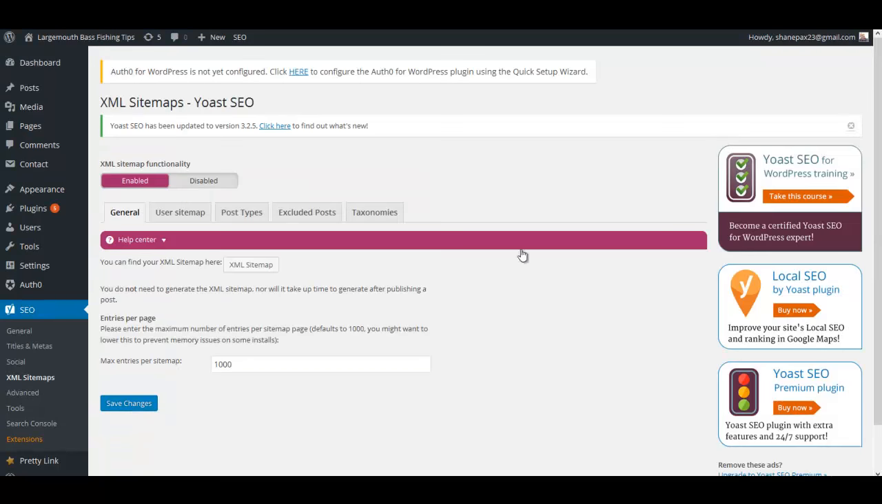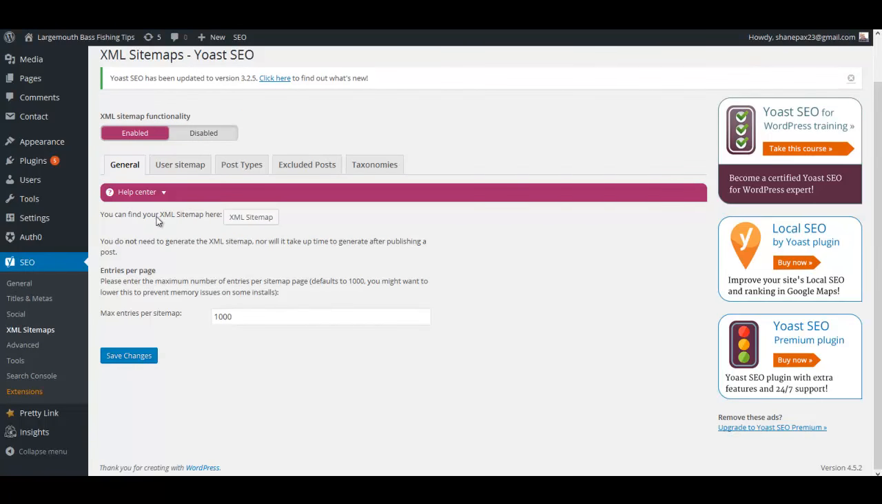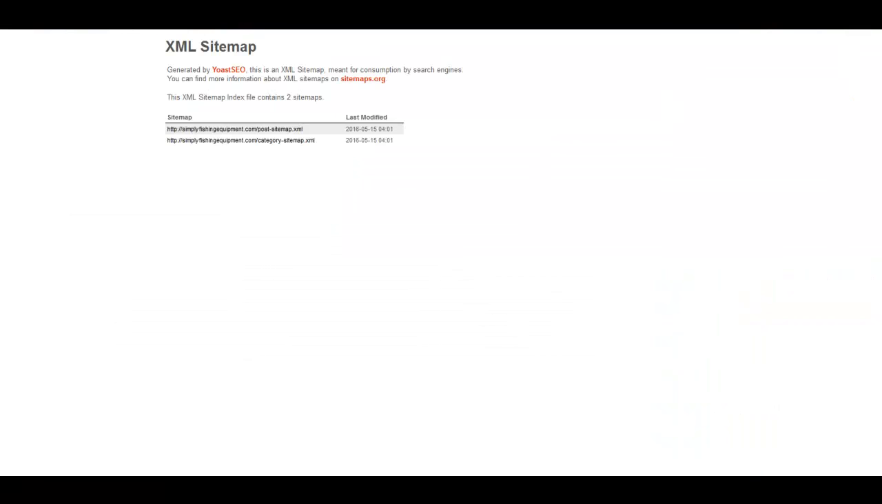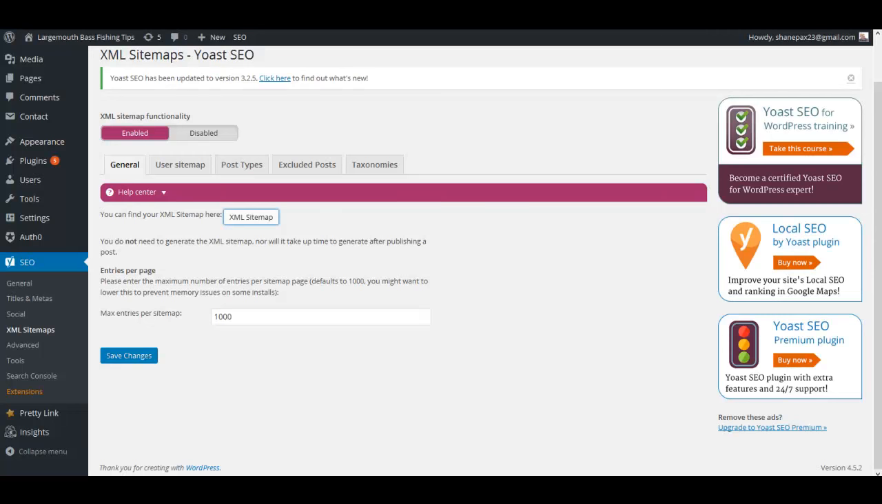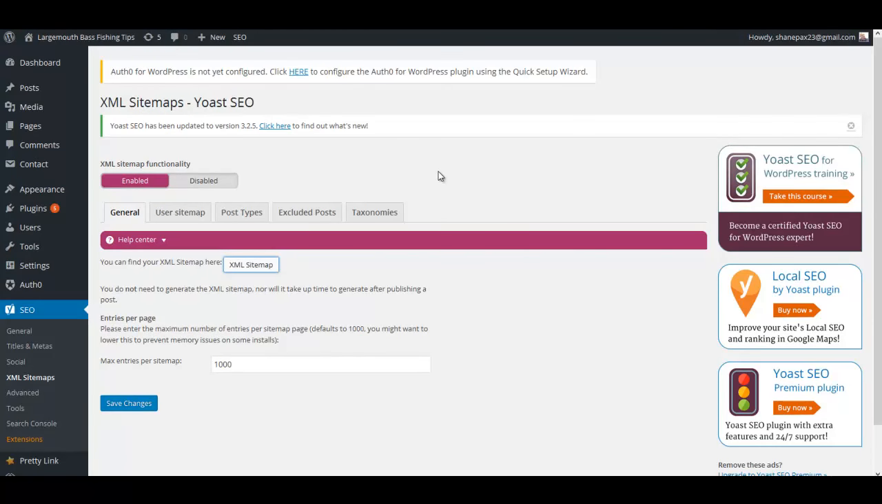Now, as far as your basic stuff, as far as Yoast is concerned and SEO, you want to get those two things done. Now, you can also come in here, and a lot of times I'll make sure my sitemap is up and running, and you can see that it is, so that's good. Okay, so now it's time to move on.